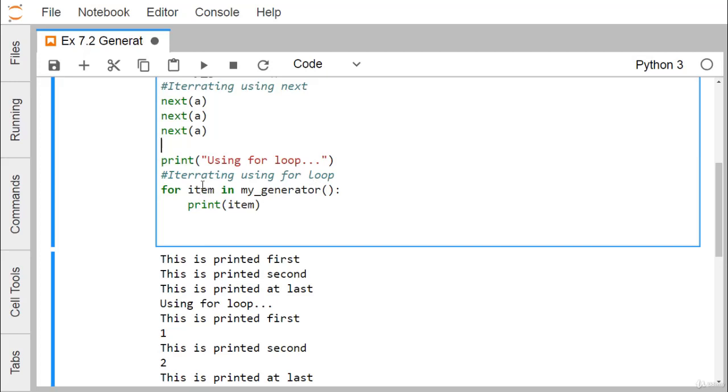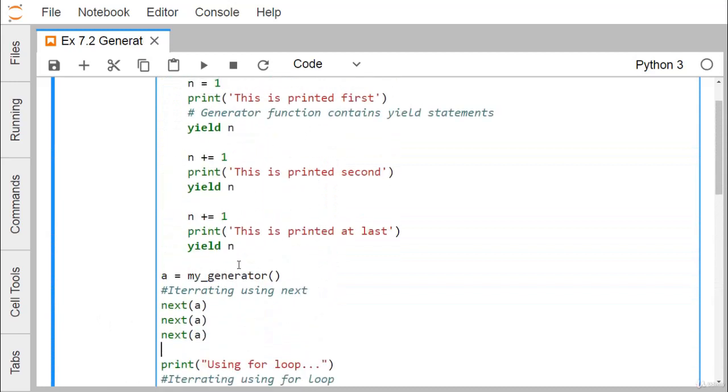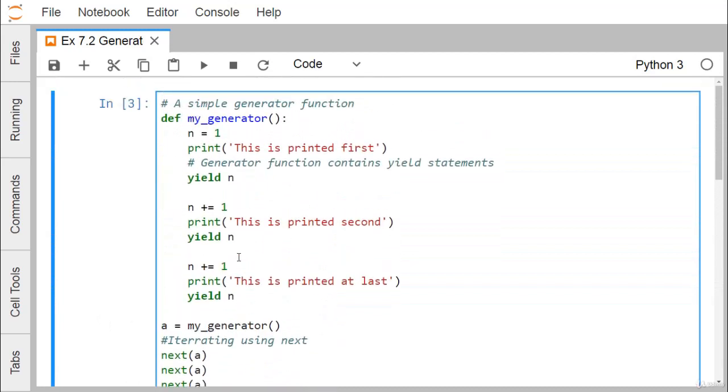Here we are having this for each loop. Each and every time it will retrieve the next element from this iterator, which is being returned by this my_generator method. So it is printing in this way: this is printed first 1, this is printed second 2, and this is printed at last, that is our 3. In this way you can find that in this generator method I didn't define any iter method or next method. The iterator is getting handled automatically by this generator.